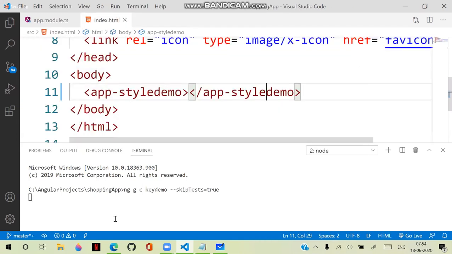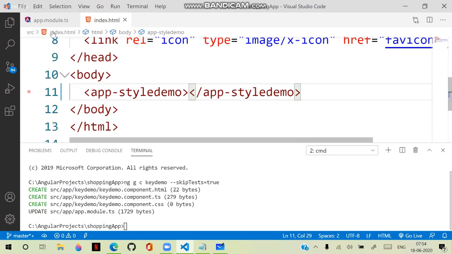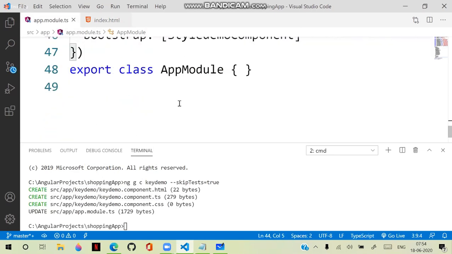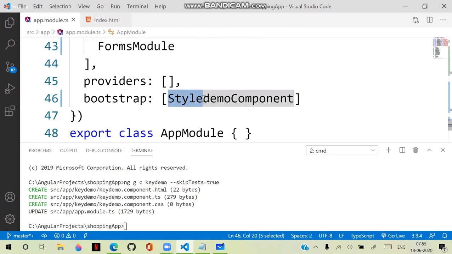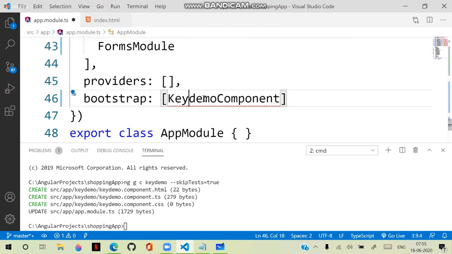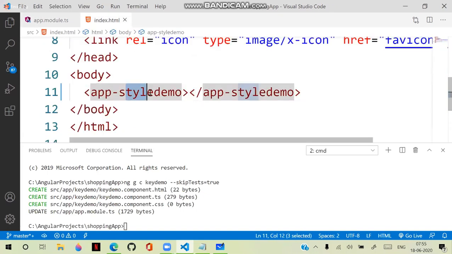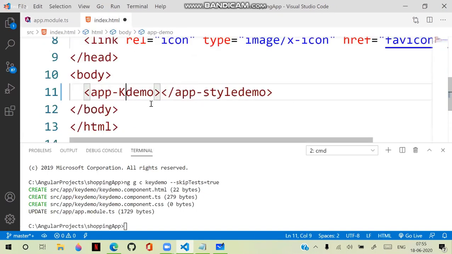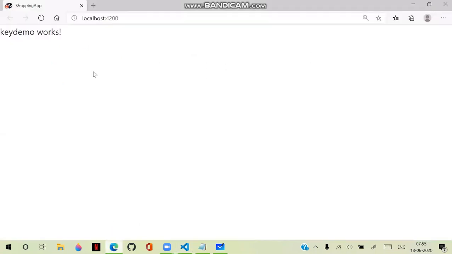And let's make this in the startup key demo. Here we are keeping it in the startup key demo. Key demo. Okay. And let's keep this here key demo. Key demo. Okay. Key demo. Now the key demo is working here fine.